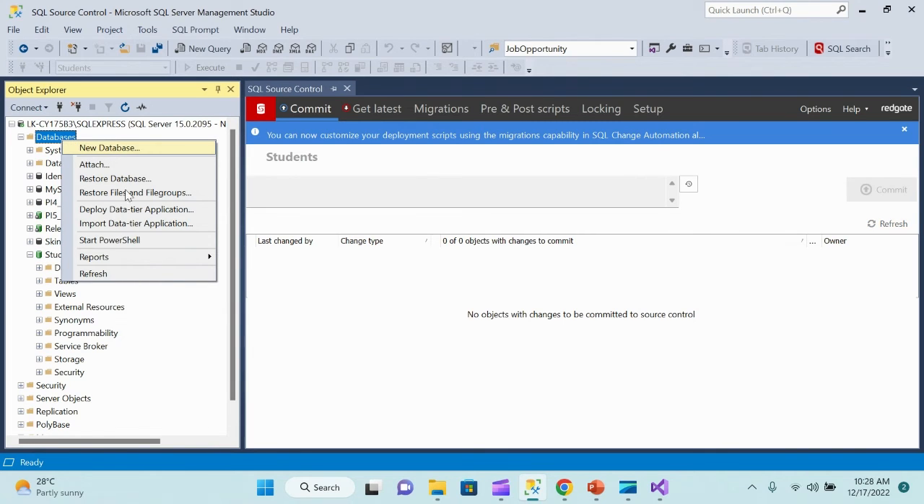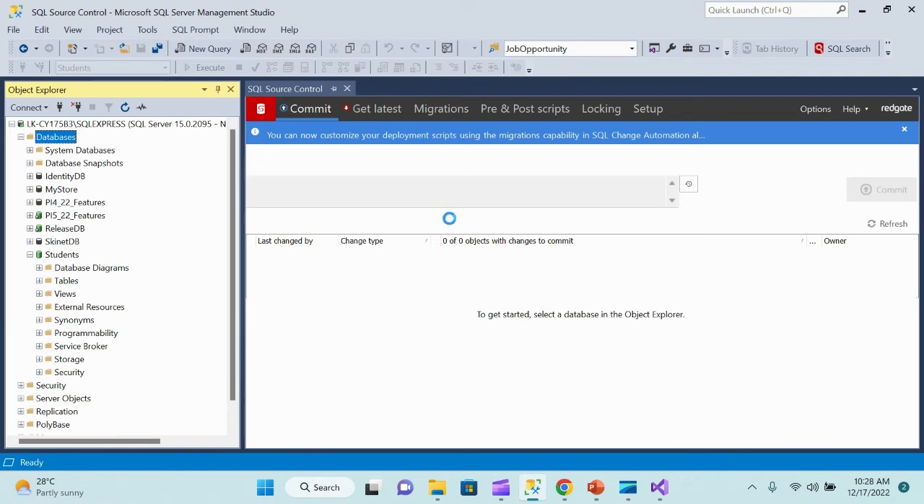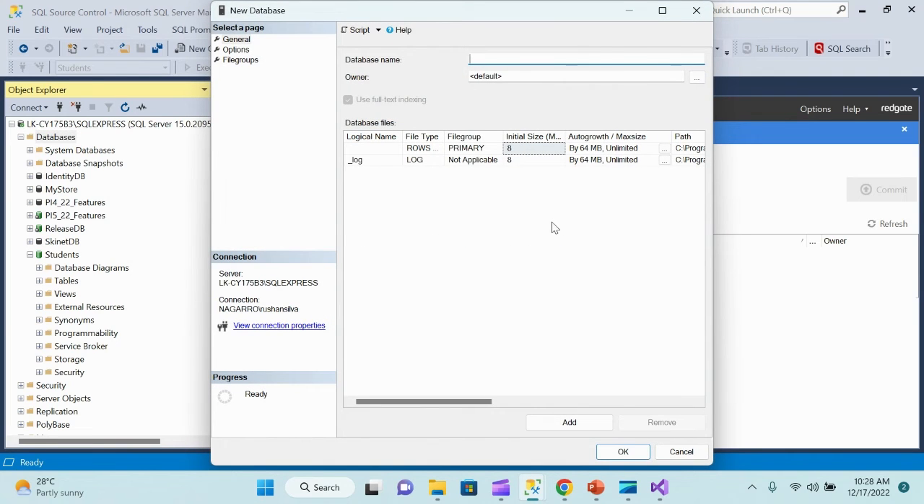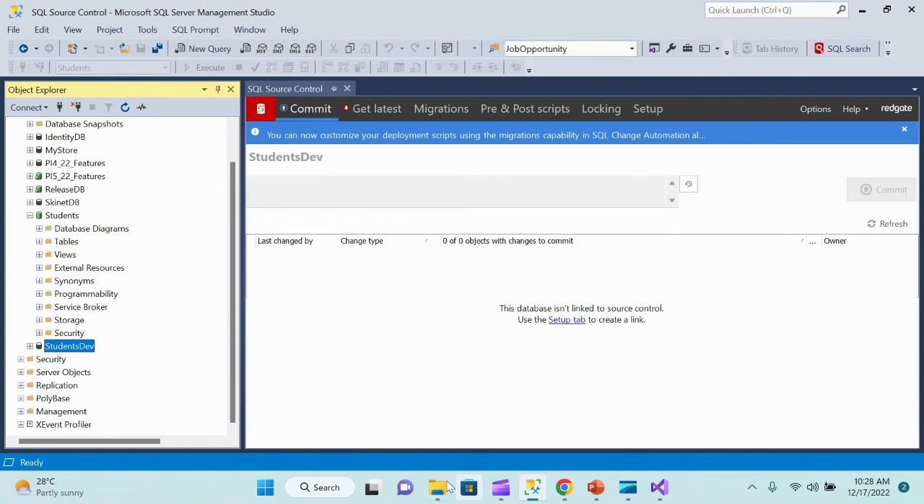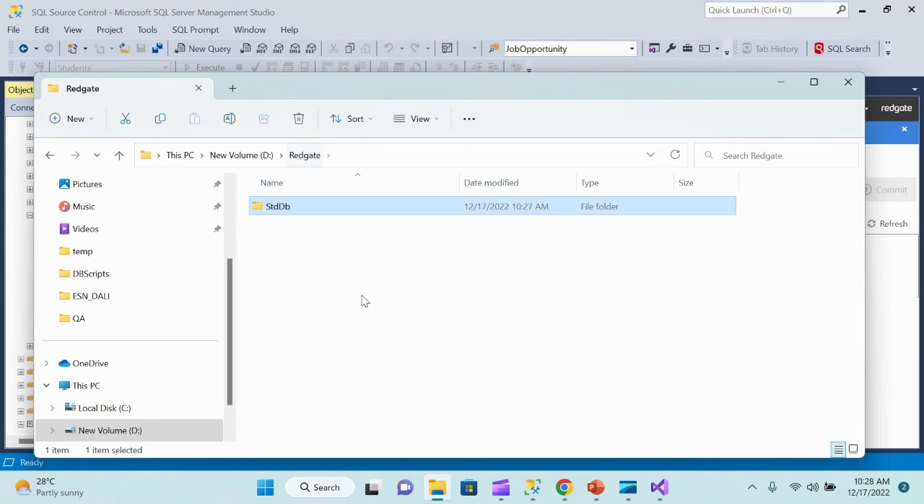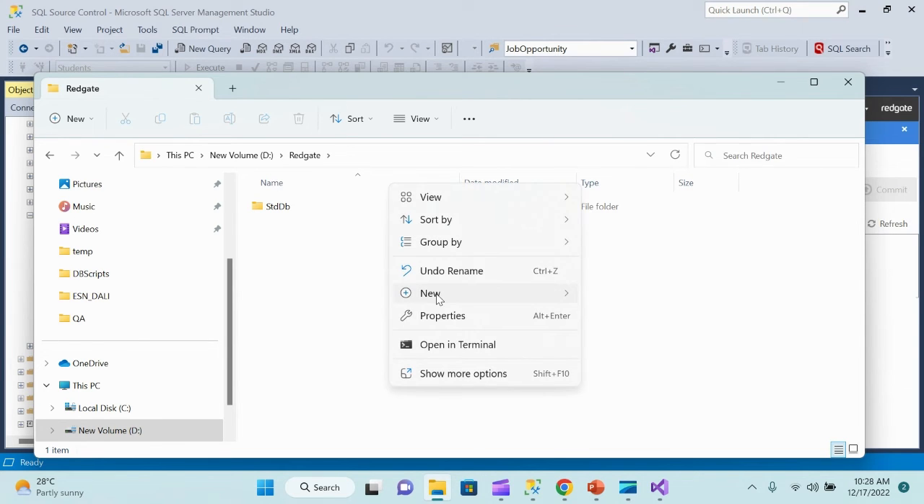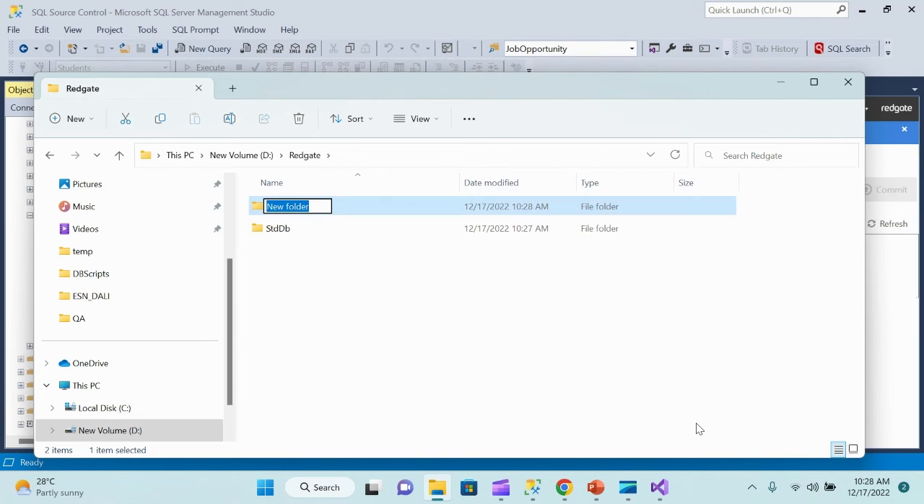Let's say we ask the developer to create a database from scratch. We say you have to create a database like this, any name. Students dev. This is another database. Let's say this is the folder that he is going to link with the source control. So I'm going to create a new folder for him, std dev.